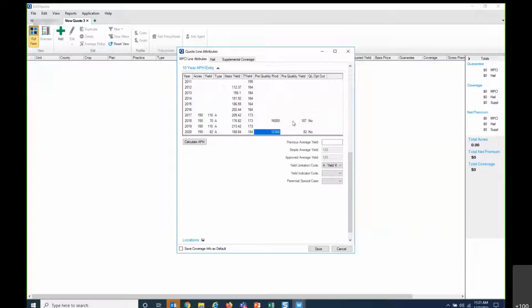Now, here you can see that right away, the optimizer ran for me. So I'm looking over here at, oh, no, it actually hasn't. I have to hit calculate. So let me hit calculate. When you hit calculate, the optimizer is going to run for you on a prospect quote as well. So looking at 2018, I have a pre-quality yield of 107. If I take a peek over here, that must be higher than what the 60% would be.